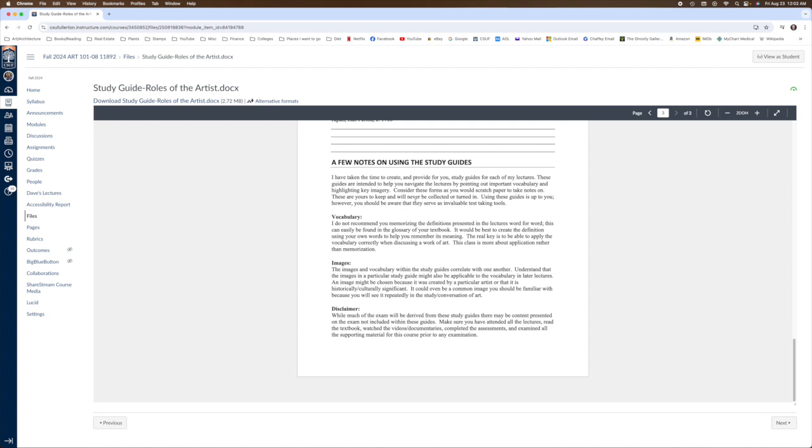I also have down here at the bottom information, directions on how to use the study guides. They're never collected or anything like that. It talks about the vocabulary, the images, and of course a disclaimer, because sometimes I will put an image not seen on the study guide on one of the bi-weekly quizzes.